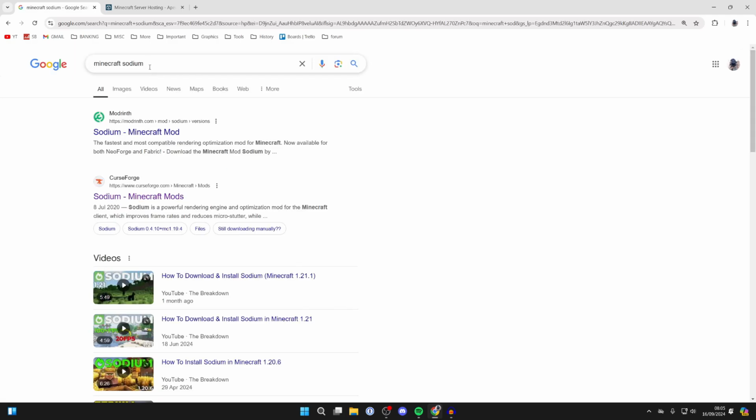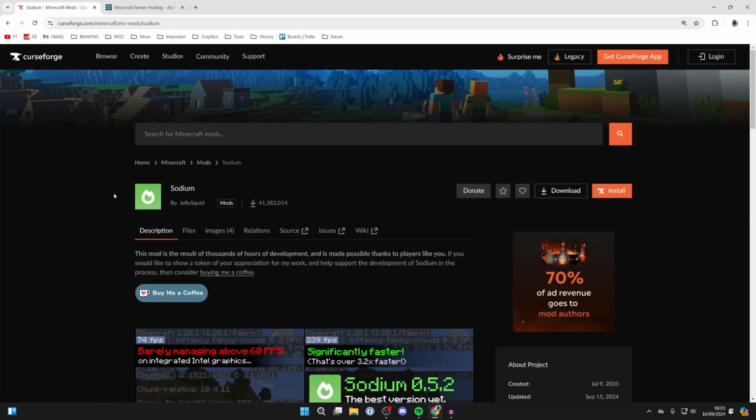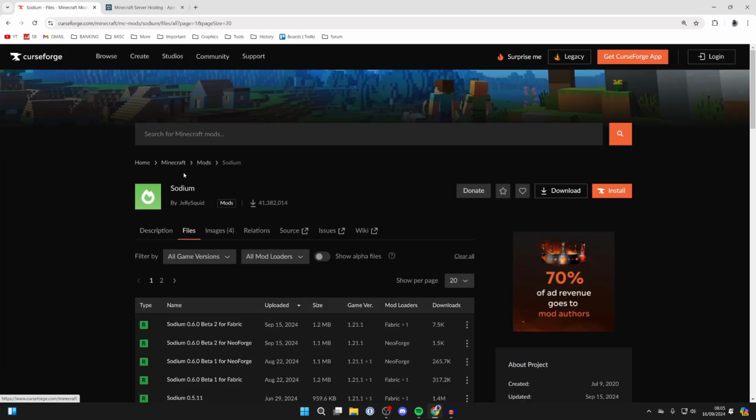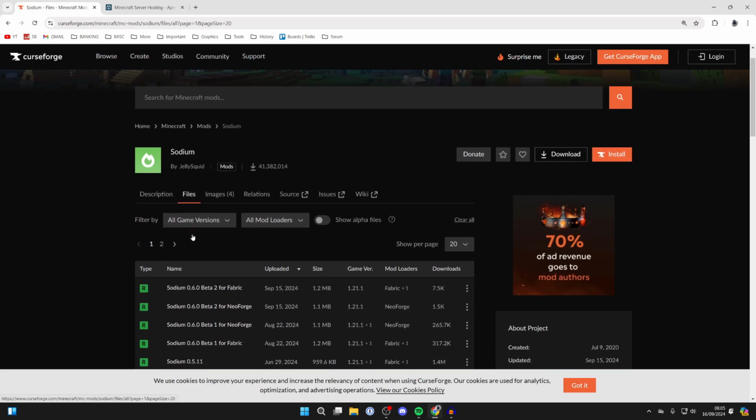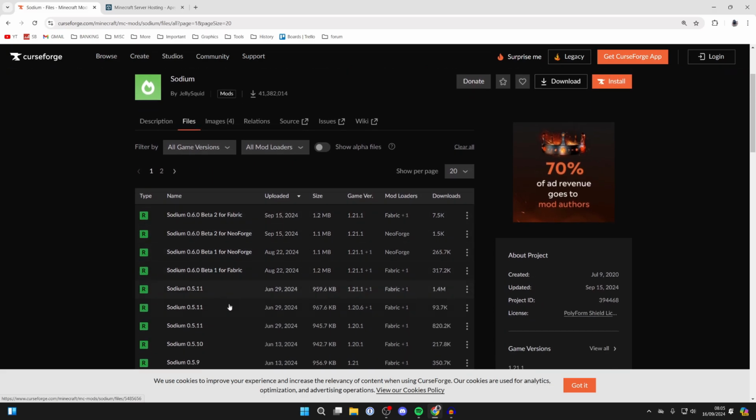And what you can then do is go and come to the CurseForge sites where I like to get my mods from. You can go and click on files to the right of the description. Then all you want to do is go and scroll down here and you're going to see lots of different files. So the main difference here is what the version is for.